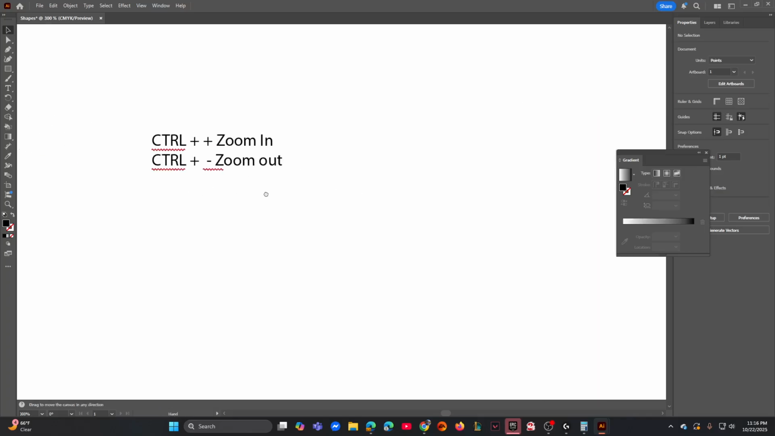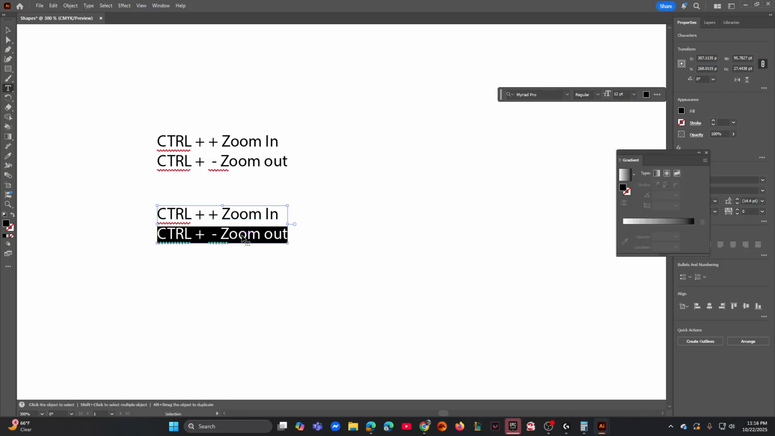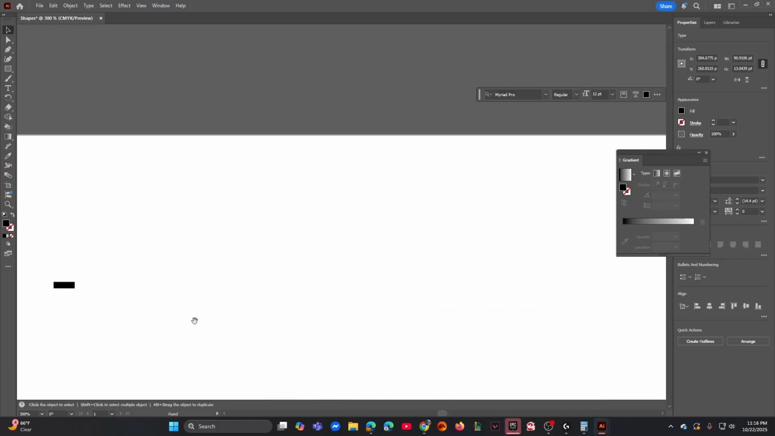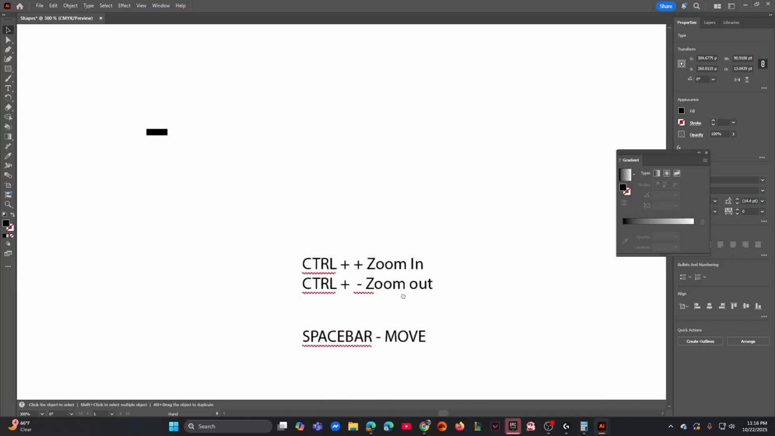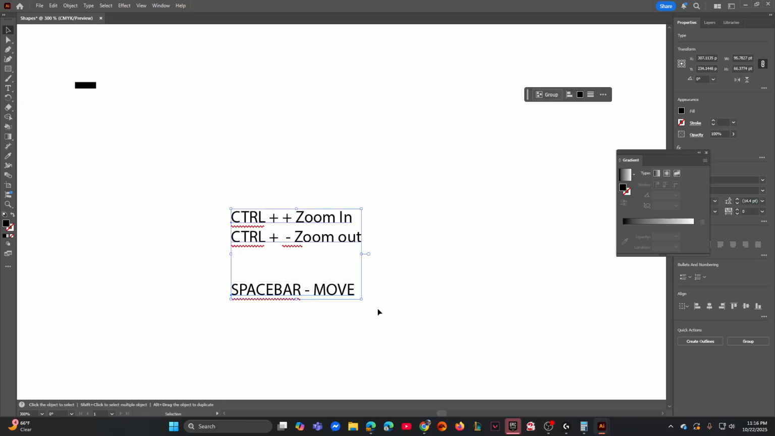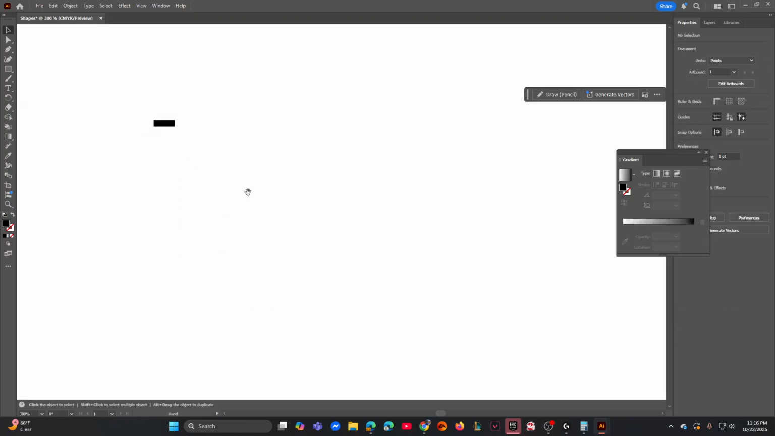Now if you hold space bar, let's make a copy of this real quick. Space bar equals move. So if I press spacebar, I can move around and be able to zoom in and move around as needed. So make sure that you guys pay attention to that.